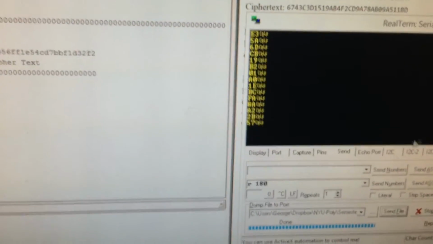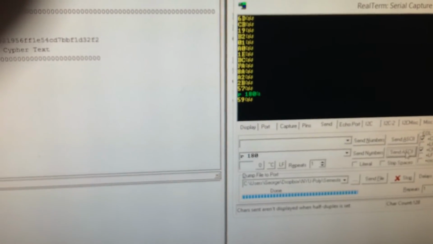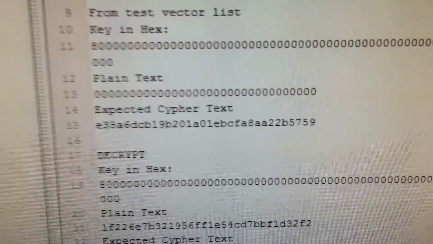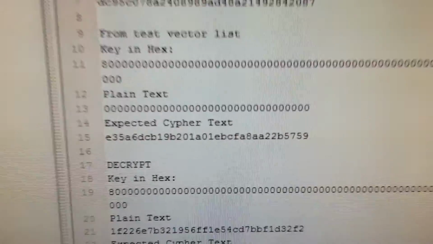Now RealTerm can only read 15 values at a time, so I need to read the last value out, and I'll show you here. If I send R180, it responds with value 59 in hex, which is the last value of the expected ciphertext.